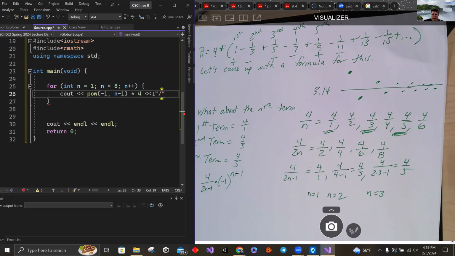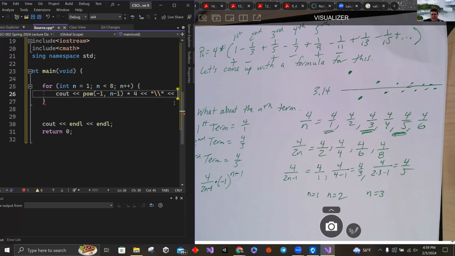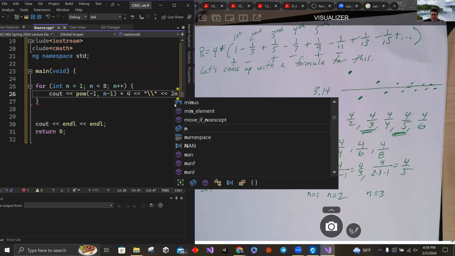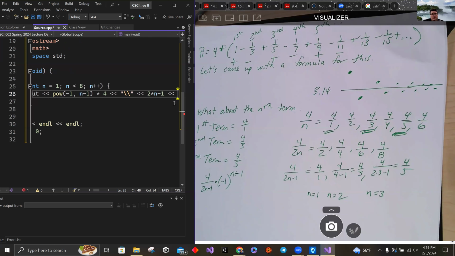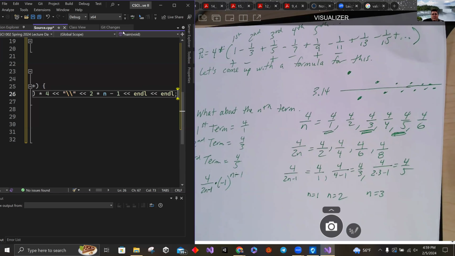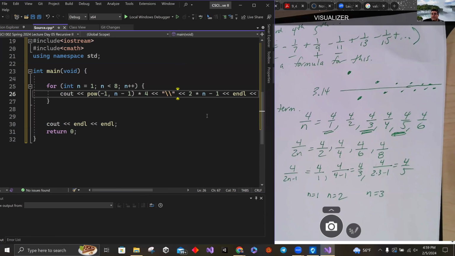And then I'll make a fraction bar, which looks funny like that. That did look right. And then we'll do the 2 times n minus 1. We'll put some spaces in there. We're just trying to see if we can get the values.